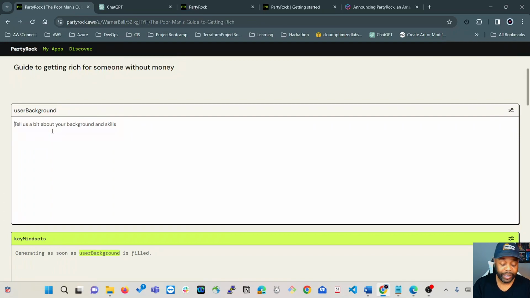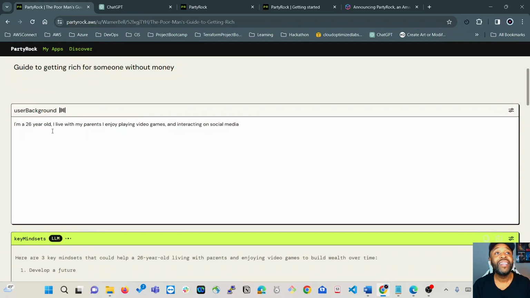Once the Poor Man's Guide to Getting Rich was done generating, I got to go in and type in some scenarios to see what kind of information the app would give me. Let's give it a scenario. I'm a 26-year-old. I live with my parents. I enjoy playing video games and interacting on social media. What can you tell me about getting rich?